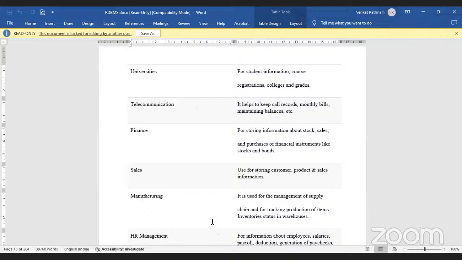Suppose a college has 60 students. Those 60 student details you can store using the database management system. Suppose the college has 10 employees. Those 10 employees' details you can store in the database management system. And suppose the college or university is offering 10 courses. What are those 10 course details? You can store those course details in the database management system.